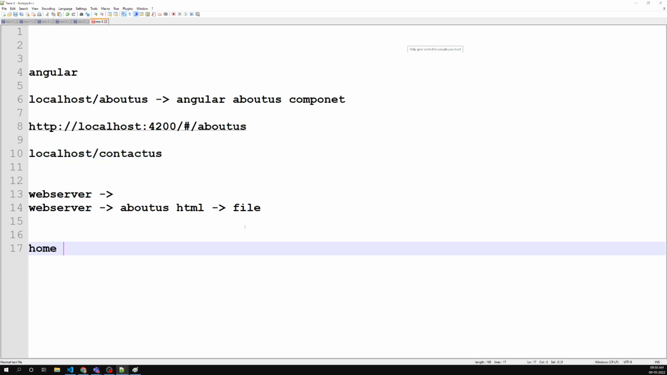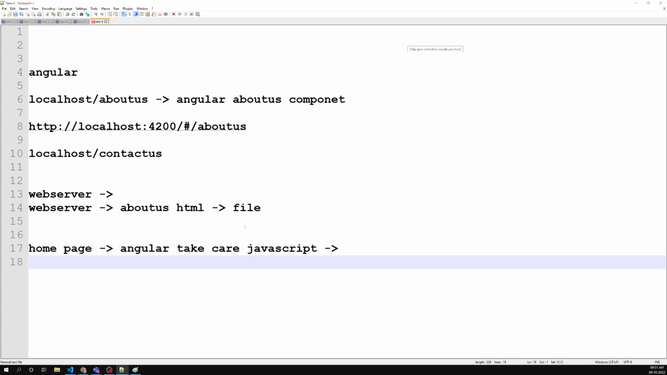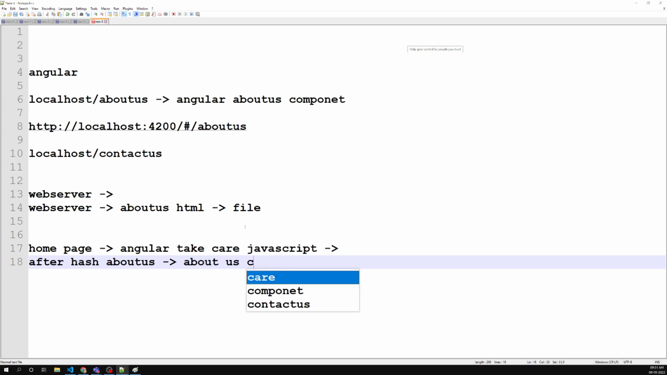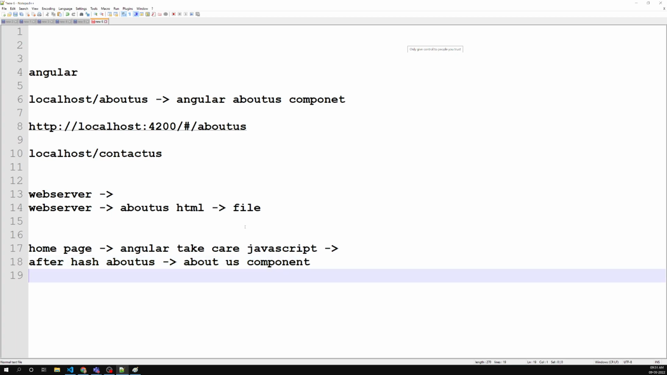It will load the home page, and from here onwards Angular will take care of the routing. In the JavaScript we will be able to read what comes after the hash. After the hash we are able to see about us. Now Angular will take care of this about us, and it will load the about us component. So the routing part is handled entirely from the client side.